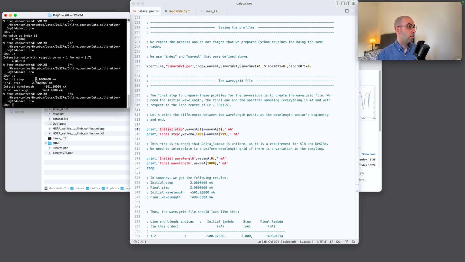And then we have that in the leftmost side of the wavelength vector, the difference is 2 milliangstrom. And in the final side, the difference is also 2 milliangstrom. I'm doing this because it's not always clear that the wavelength vector is uniformly sampled. If this is not the case, then we need to interpolate to a uniform wavelength grid for SIR, if desired. Okay? So your wavelength vector should have a uniform step, a uniform sampling. The value is not so important, but it has to be the same from the beginning to the end.